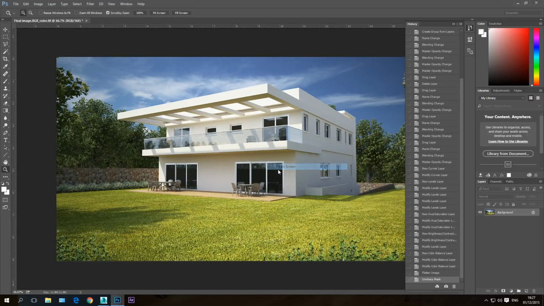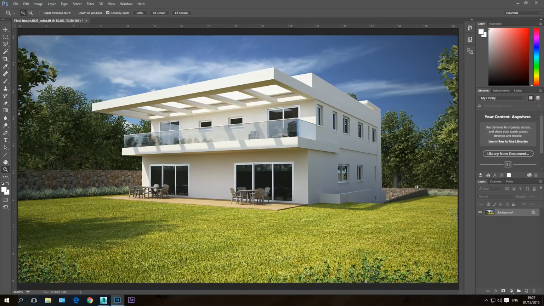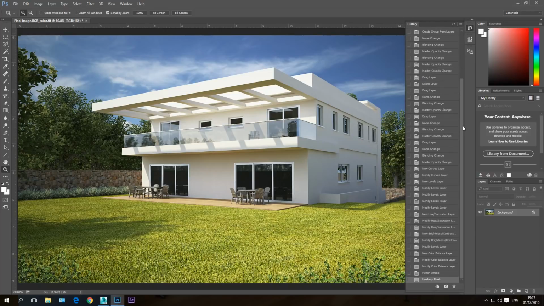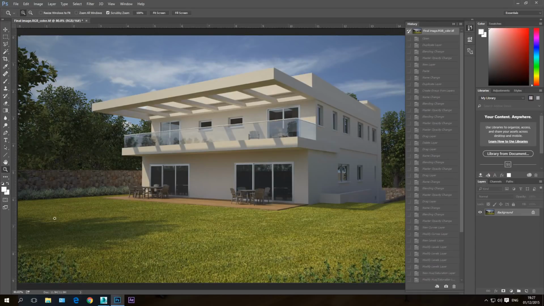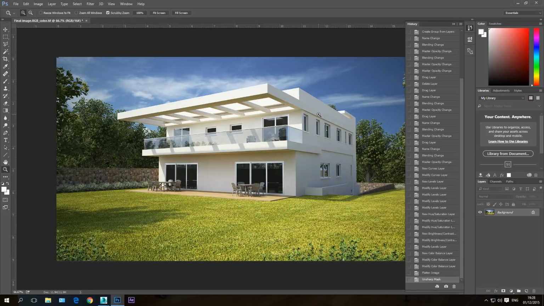Okay, fit to screen. So this is our image here. The first image was this one. This is how we got the image from 3D Studio Max, and after all we did in this tutorial, this is the final image for us. So it looks much more realistic. The sky is shining blue on the building, and all the changes that we made make a real difference.